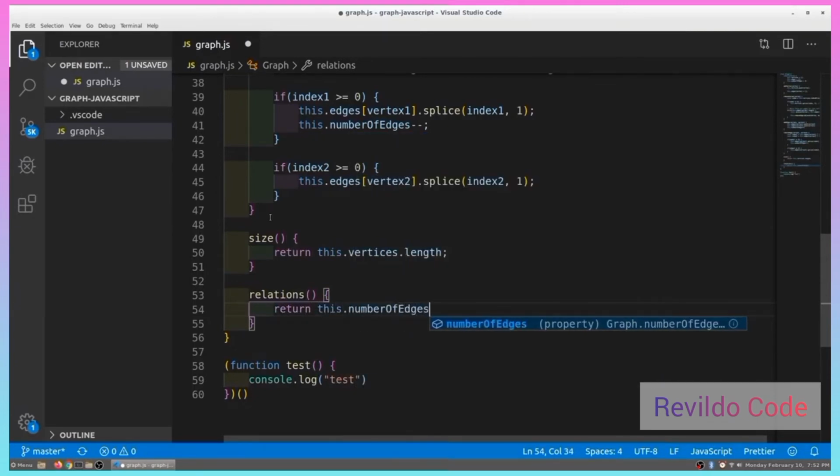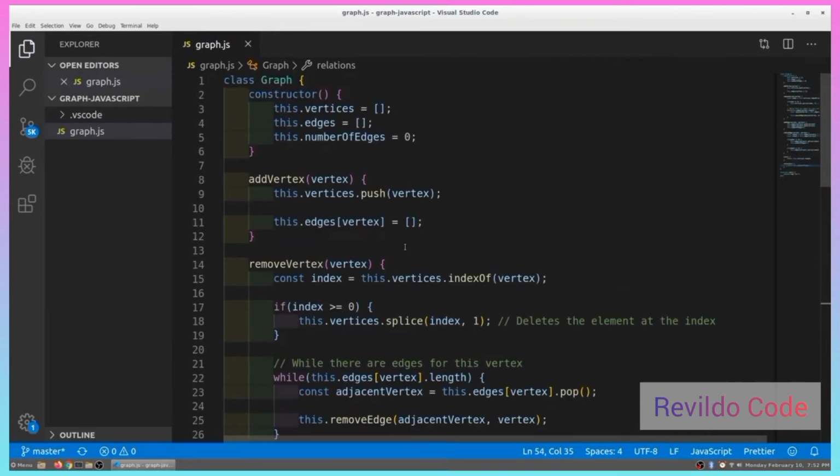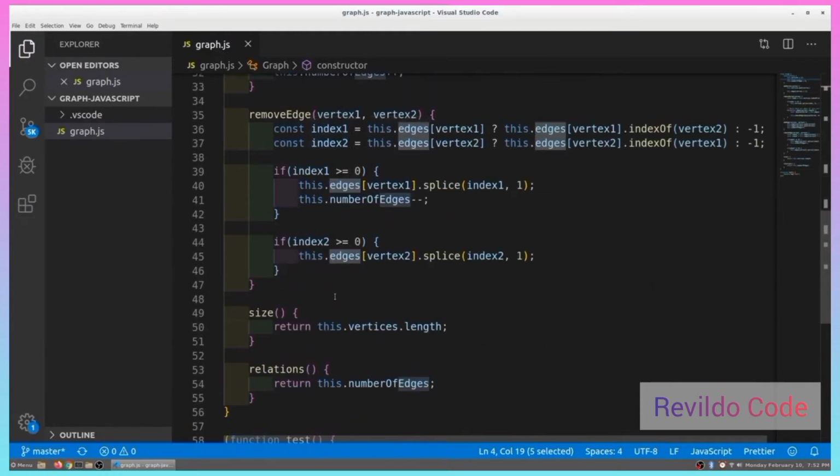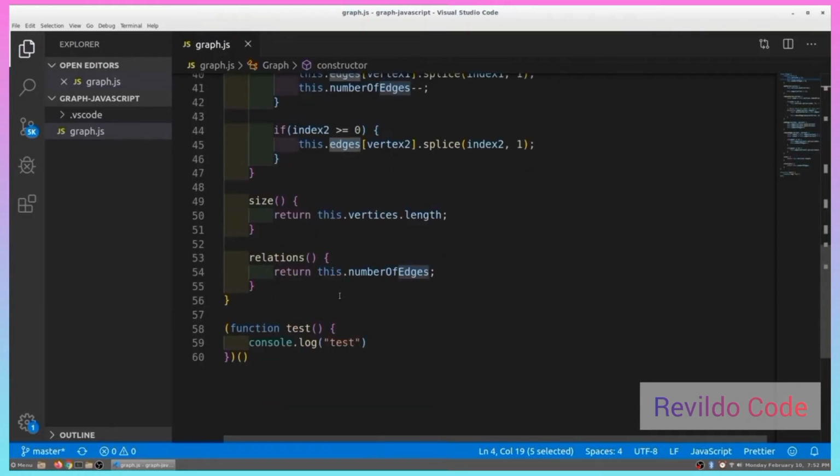And that's why we stored a separate property for this number, because it would be way more complex to just do it by iterating over all of the edges, because this is sort of an array of associative arrays, or it's an associative array of arrays to be exact. So we'd have to go through each key in the associative array and then increment through all of the edges and count them all. It's easier to just keep that.